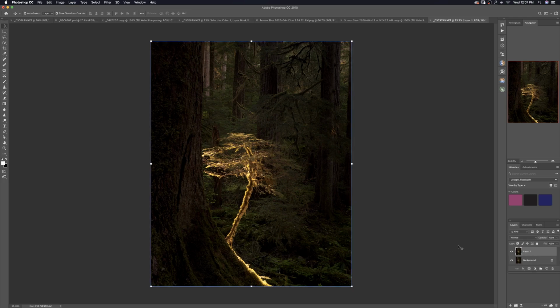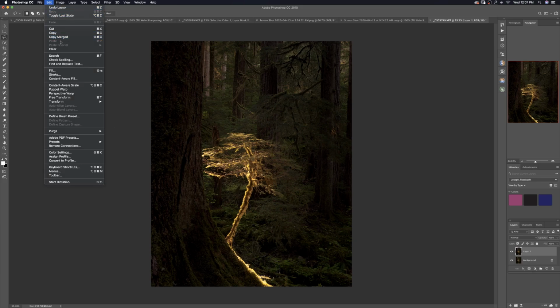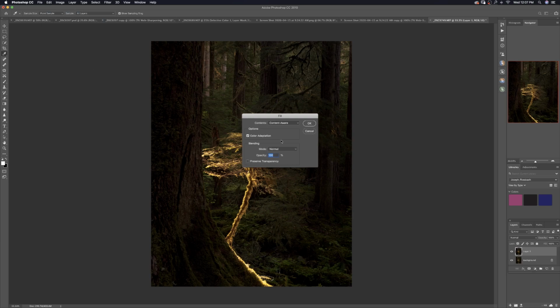And then I'm going to grab L for my lasso. And some of the areas down here that are a little brightly lit, like this fern that's coming out that I don't love, I'm going to make a selection around it. And then I'm going to come up here to Edit, go to Fill, and click on Content Aware. Okay, just cleaning up the image a little bit.